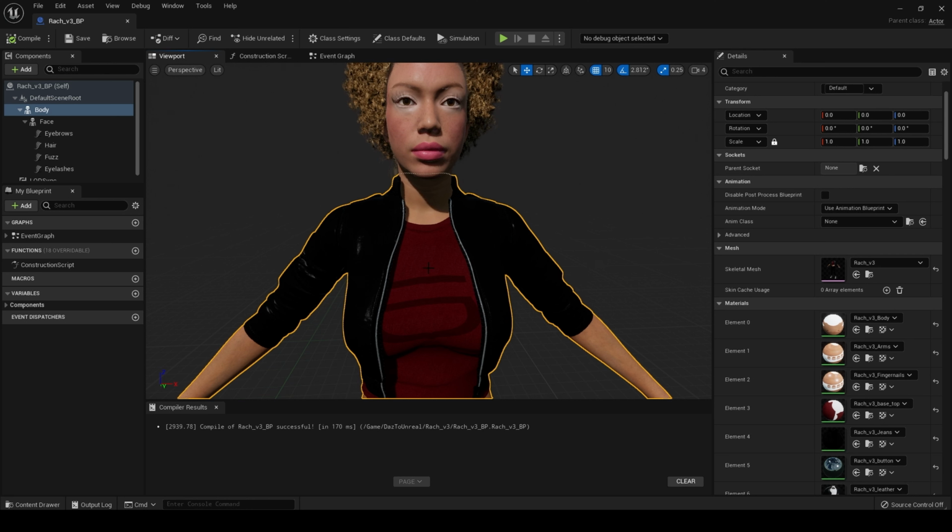Now I haven't got any animations at present. I'm going to do that in a moment. But when we animate, the chest is going to poke through the clothing. So I am going to be dealing with that as well. And we're going to need Blender for that.